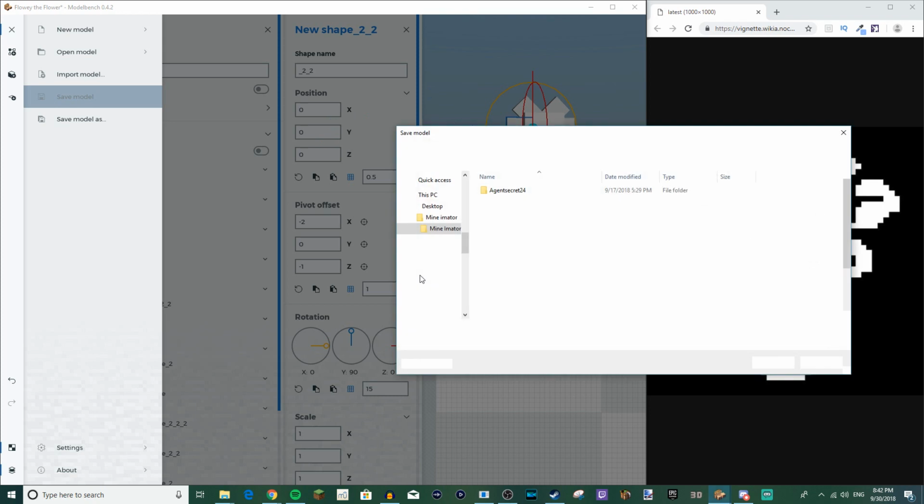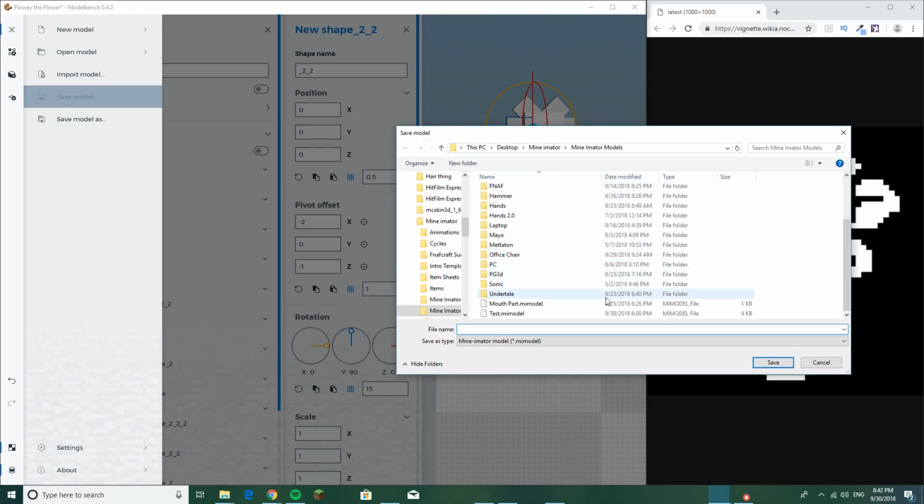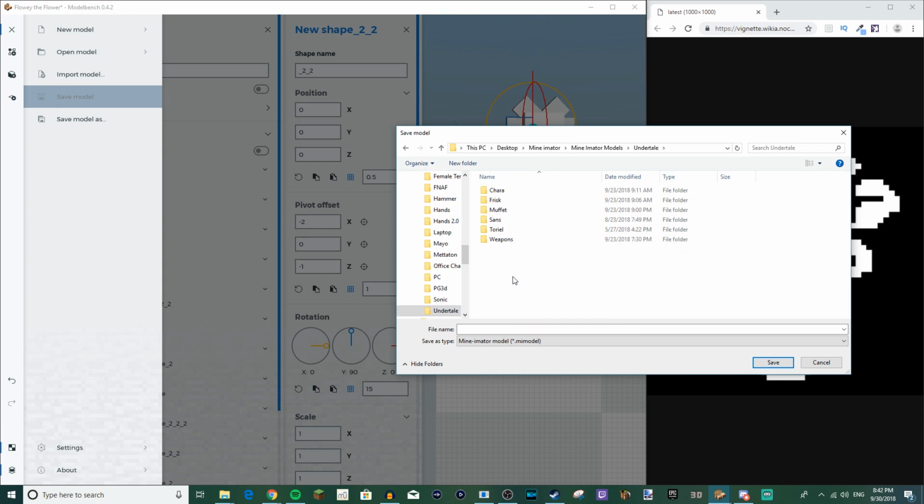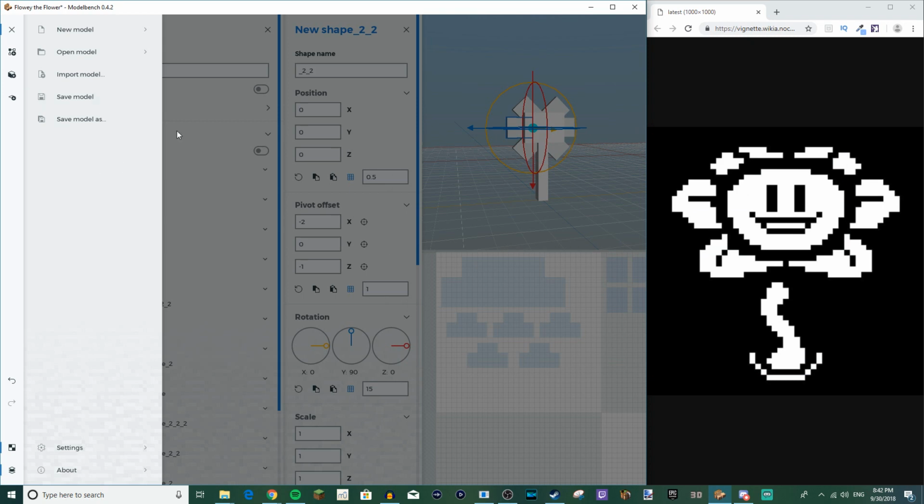Modelbench does not create folders for you. So, what I've done is create folders for each of my models that I will use. These are just test things that I don't really care about. So, we need to create a new folder right here and name it the name of your character or object. It adjusted it to flower. Rename this to FLOWEY. There we go.